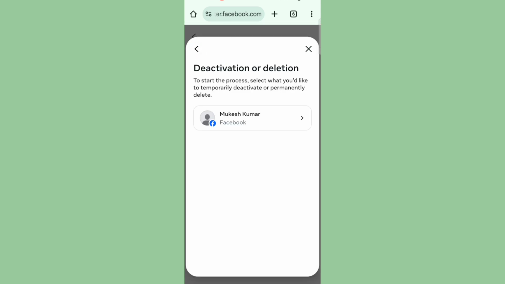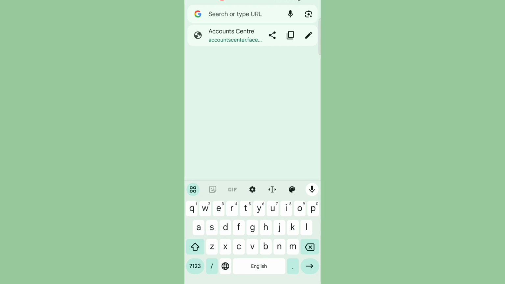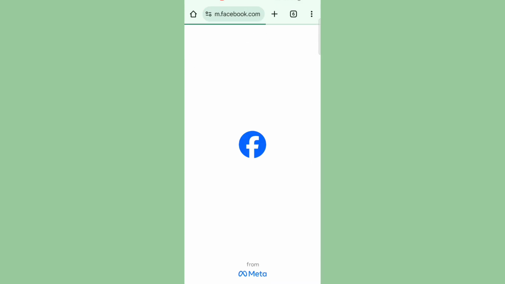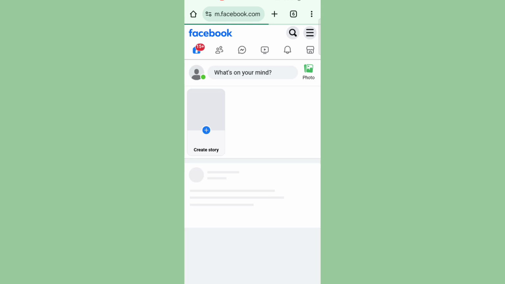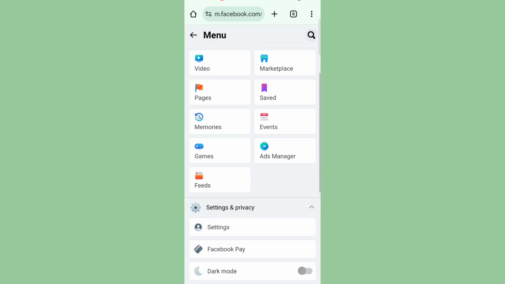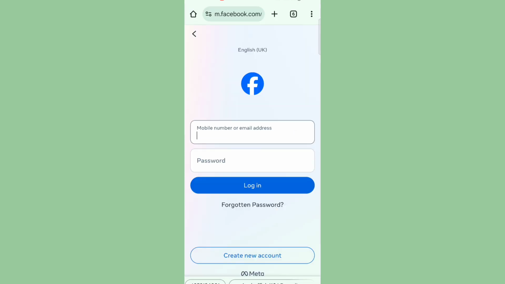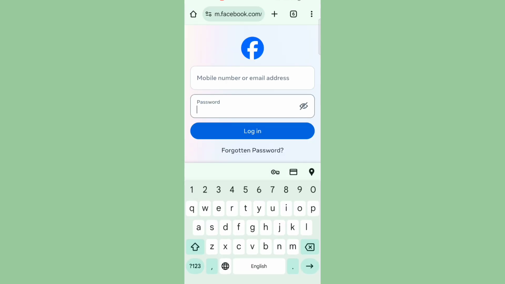So first of all, open Facebook like this, in the browser or application, and log in now. Enter your mobile number and enter your password. Type your mobile number and type your password and log in now. And you will see an error like this.